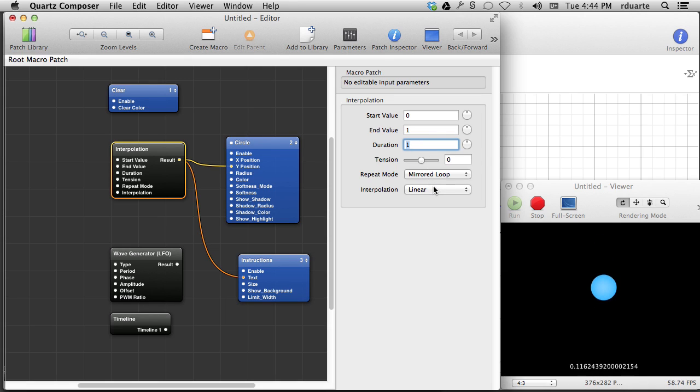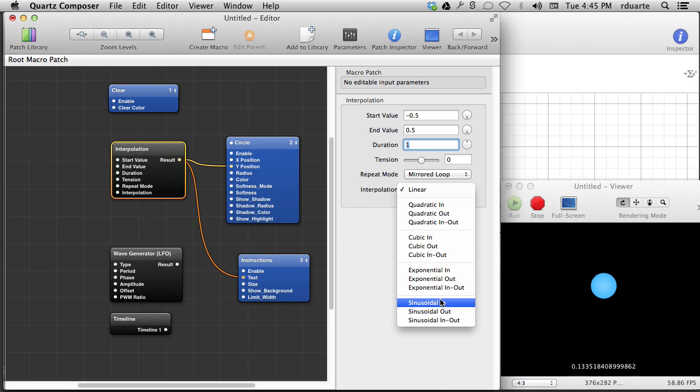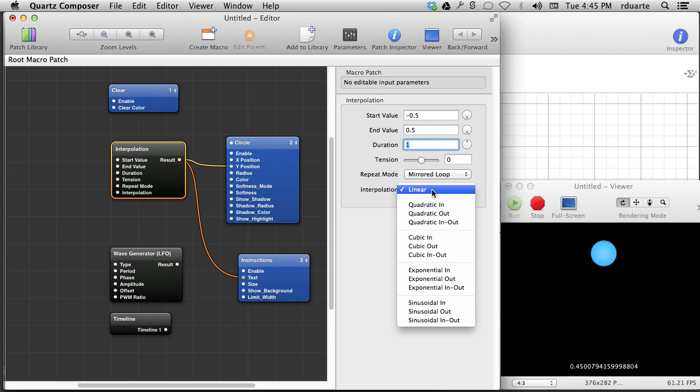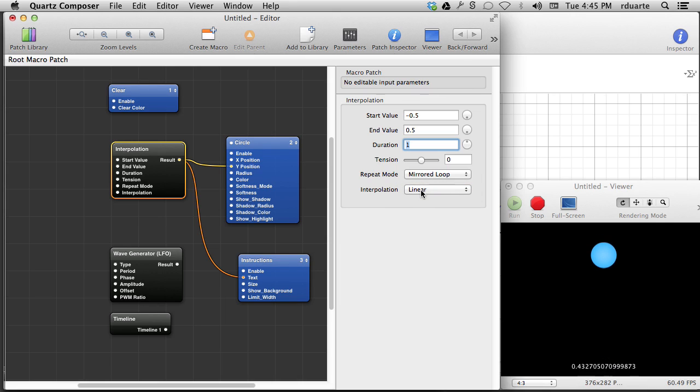Kind of nice already. And then I said I want it to go from minus 0.5 to 0.5. So why don't we make it do what we were planning? And then the last thing is this interpolation. So you can choose how, if you notice, it's a really sharp bounce that it does on each end. And that's because it's a linear interpolation. And I'll show you what that looks like. But basically, we're talking about a waveform that looks like a triangle. So it's going up and down with these really sharp angles.